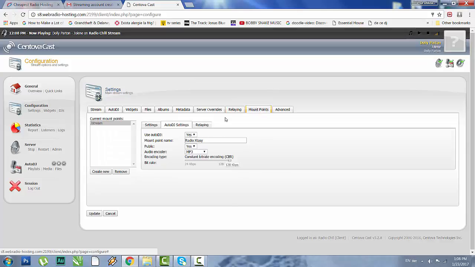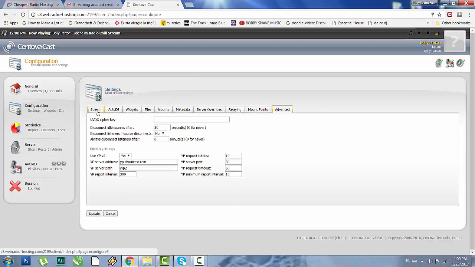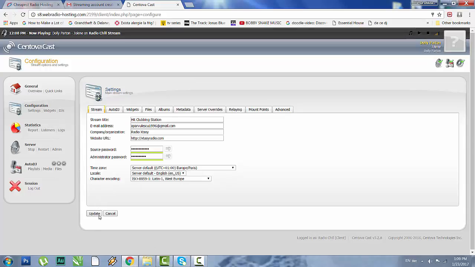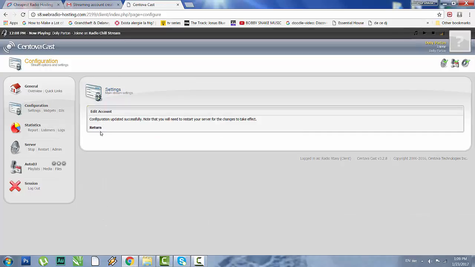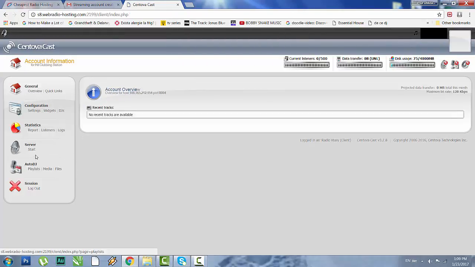Okay, ecstasy radio, stream path, relaying, it's okay. Now these are the settings, everything is okay. I will just make another restart here.